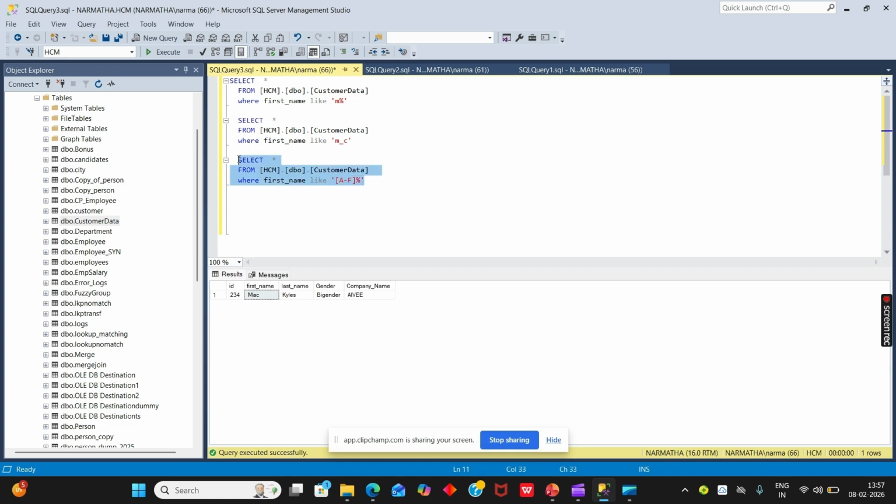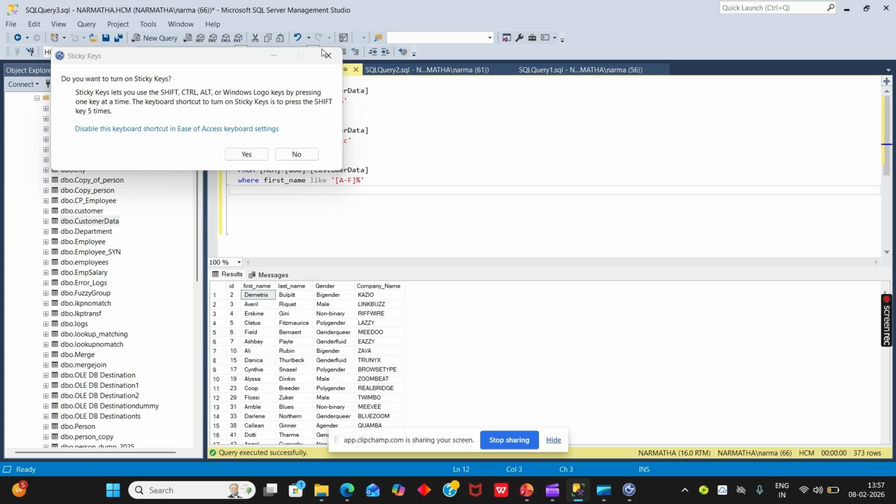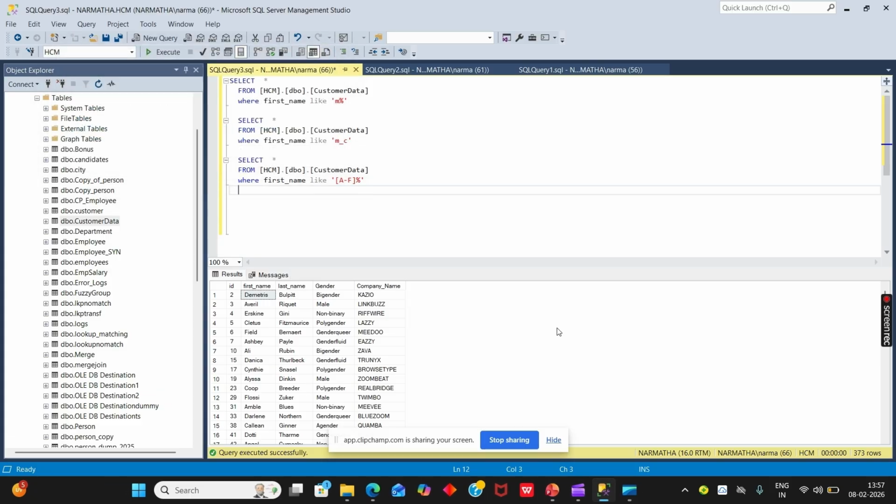Let's see what data it will bring. You see, all first names starting with A to F are brought here. Then the next characters can be anything, zero or more characters. I hope you can understand this wildcard. Let's jump to the next question.